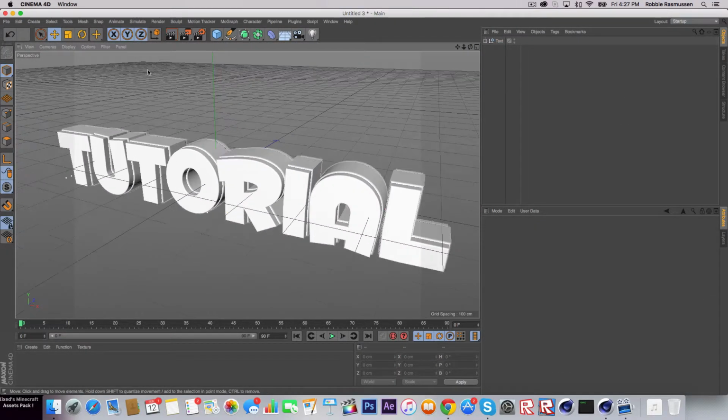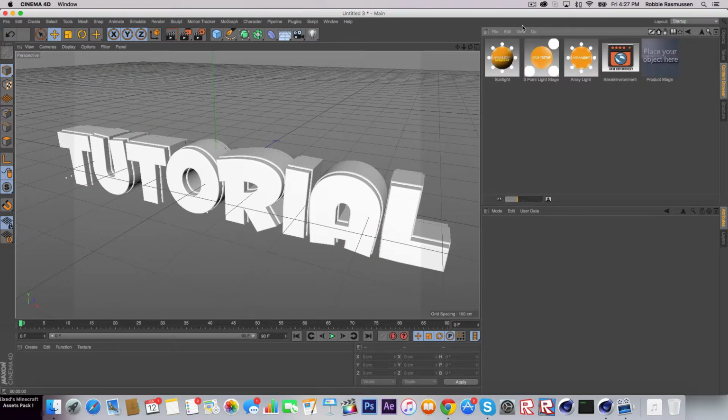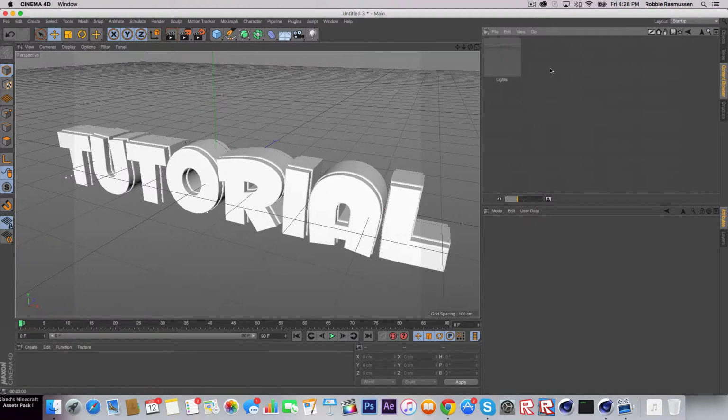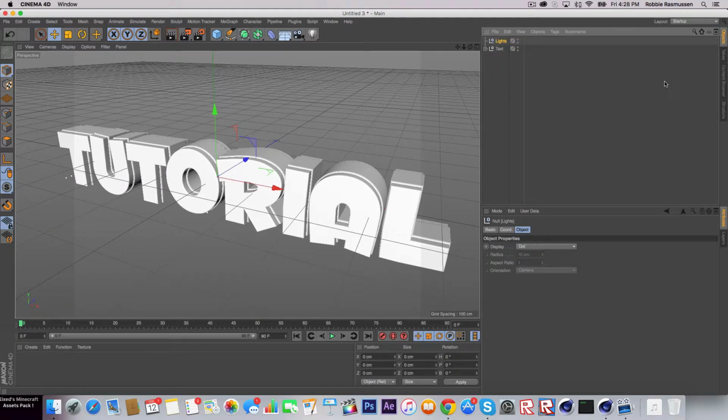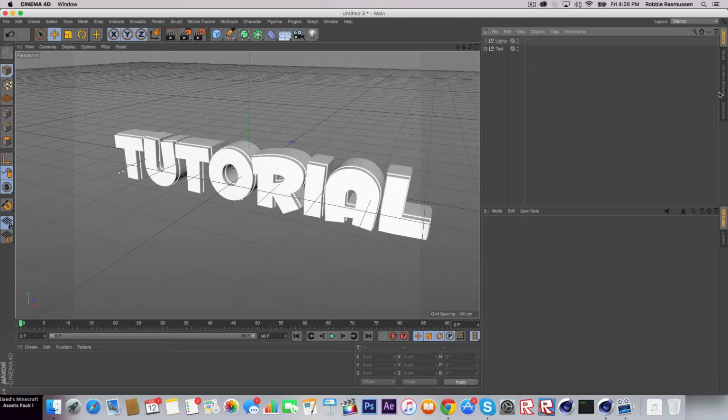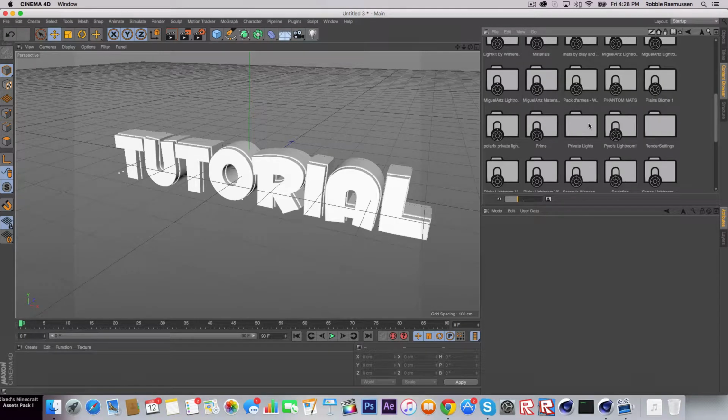So as you see, we just have this text here, and it's grouped. So we're going to want to import a Lightroom. And so I'm going to use my Lightroom. There we go. So as you see, this Lightroom that I just imported is pretty simple. It's just lights, no special controls or anything.